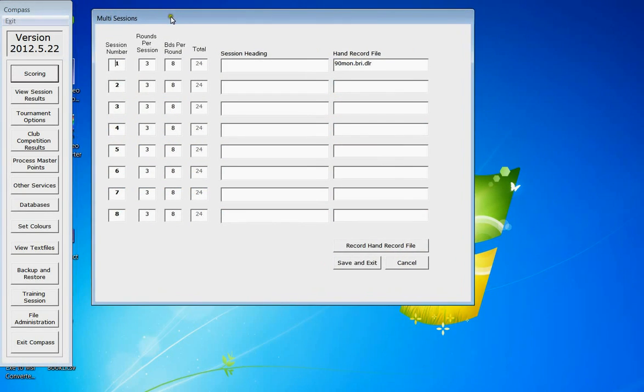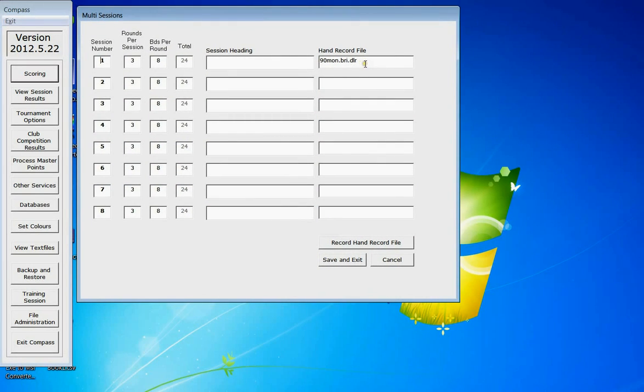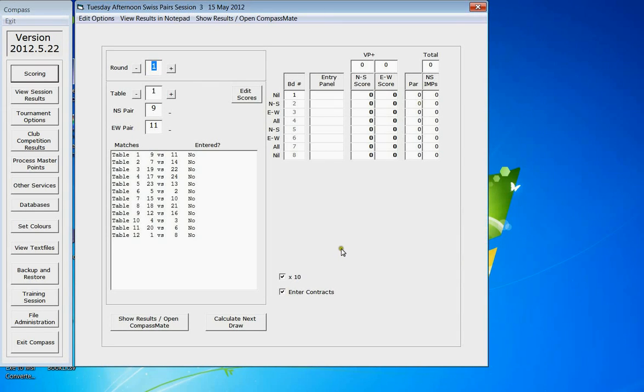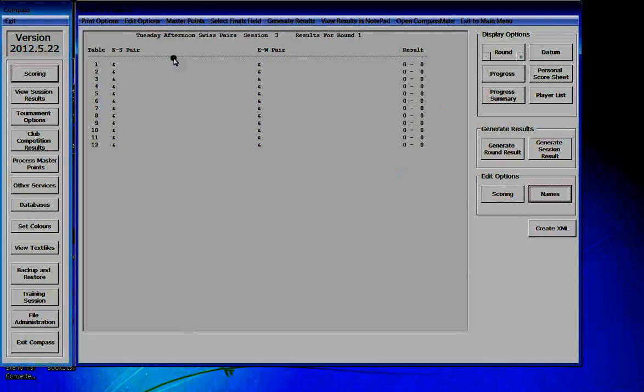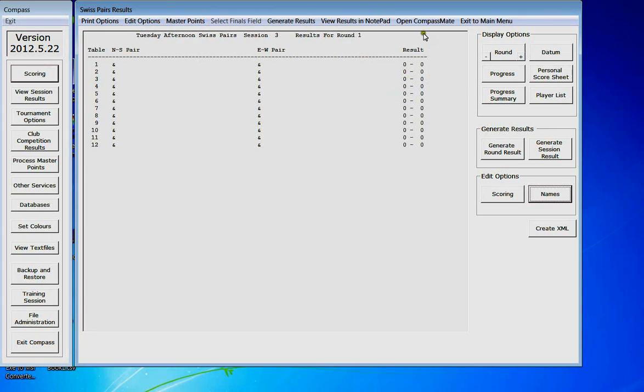And now we've got the multi-session screen where we record the hand records for each of the sessions involved in this. We've already got it in there, so we'll just say OK. Save and exit. And now we see the draw for round 1. Table 1 is 9 versus 11 and so on. And we'll view the results. No names have been entered and no scores have been entered, so this looks very blank. So we'll do that now.